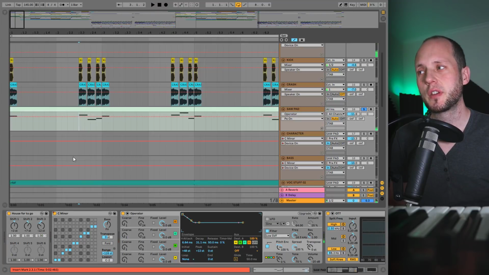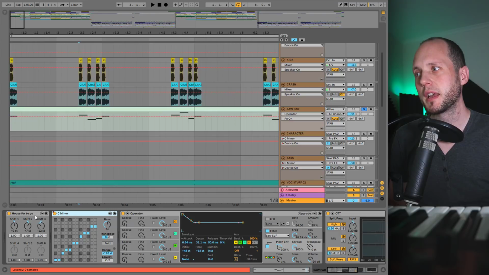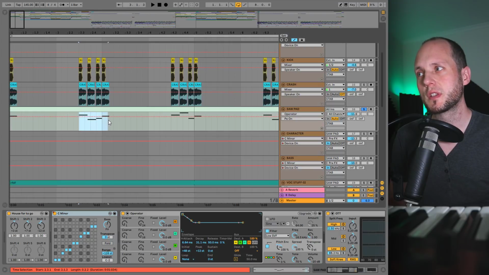And the next thing that is a very, very cool thing is I'm using this Scale device, and I added a chord, so this way it really doesn't matter which notes I'm using here for the saw pad. Everything will come together and everything will be in key. So this is a very, very nice thing.